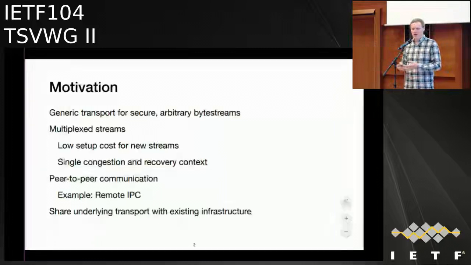And we want to share this underlying transport with existing infrastructure if possible. So this is a nice to have, but it is nice to have a situation where you already have an H2 connection to some server because you've made a request to it, and you're sending normal HTTP2 streams with requests and responses, and at the same time I'd like a byte stream to that server to send other data with its own framing or its own protocol. I'd like to have that share the same underlying transport connection.